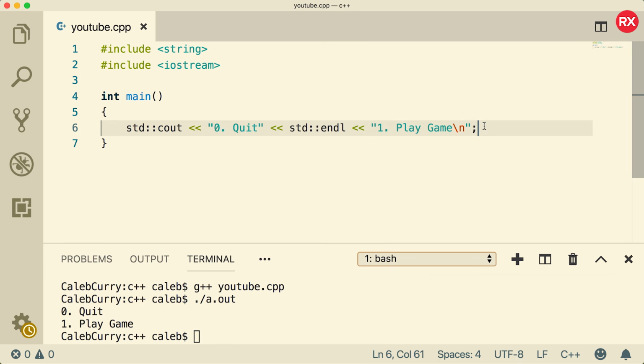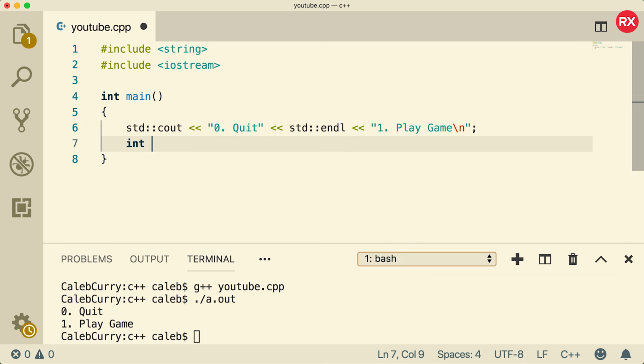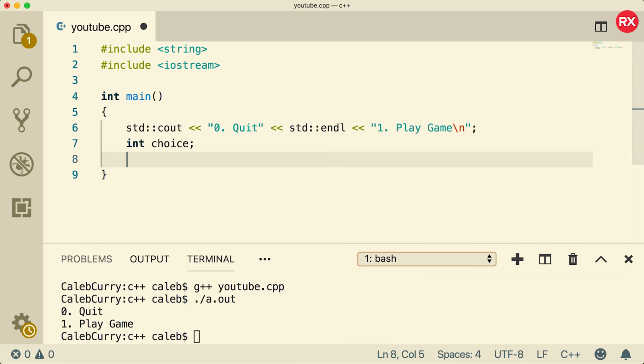Now what we want to do is get the user to select one. So what we're going to do is we're going to create a variable to store a choice, and that's going to be an integer because these are integer values. And we'll just call it choice, and we're going to get that from input, like so.